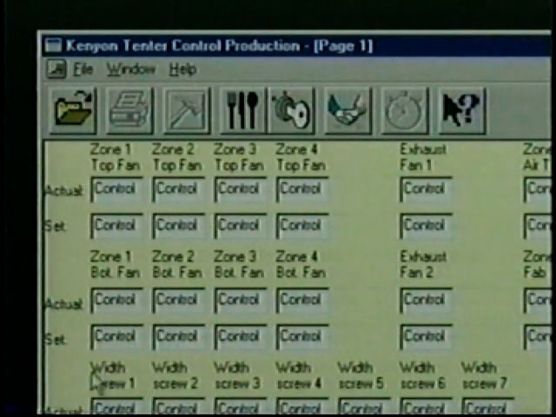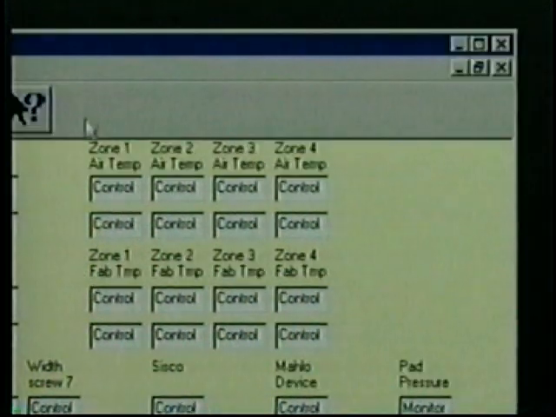Along the lower edge of the screen are width screw 1, width screw 2, and so forth. But we're unable to read the boxes. We will zoom in on these later. At this point, we will zoom in on the upper right-hand corner of the screen.